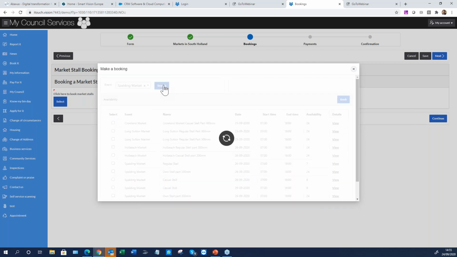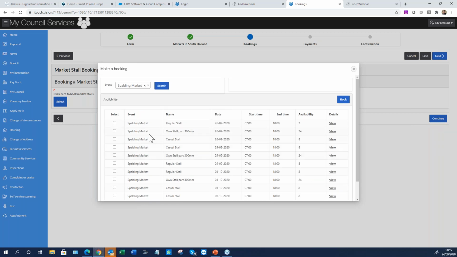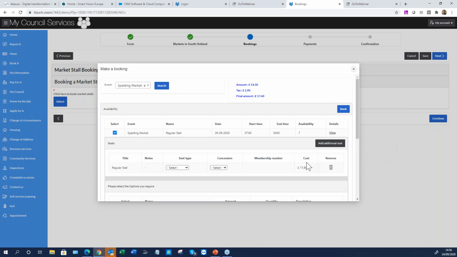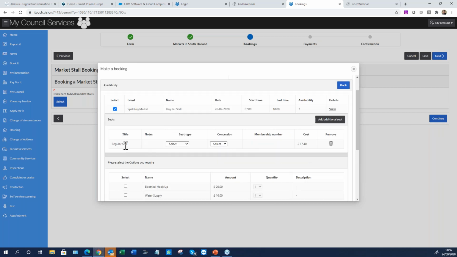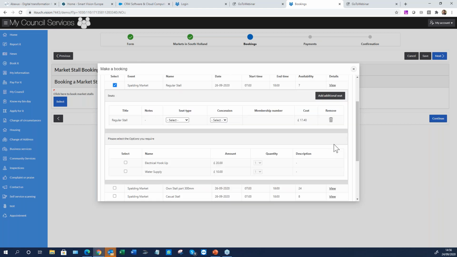So I click on Spalding and we search, and then it will filter down those for any Spalding market date. So I can do a number of things. There are different stall formats available to me as a market trader, whether I'm a regular trader or whether I'm a casual trader that turns up periodically. Let's say I want to book a regular stall. It will then open those options up for me. So you've got a regular stall. The cost of that is going to be £17.40. If at any time I need to remove it, I can delete that from my transaction. And then we've got a couple of options open to us. In this example, we allow the market trader that's interested in booking this stall to add in an electrical hookup and a water supply.